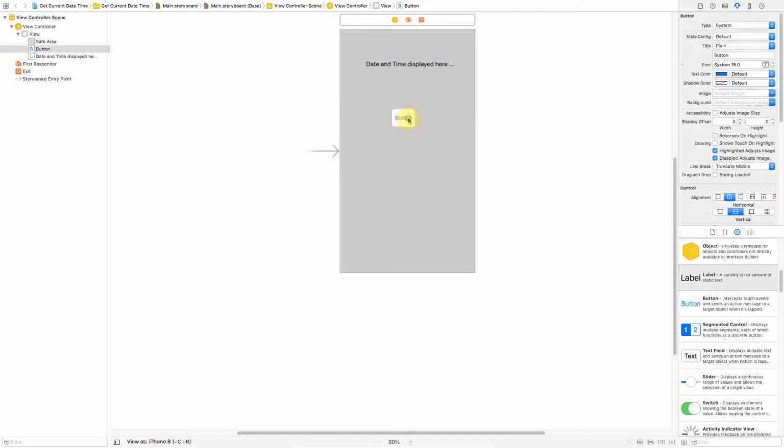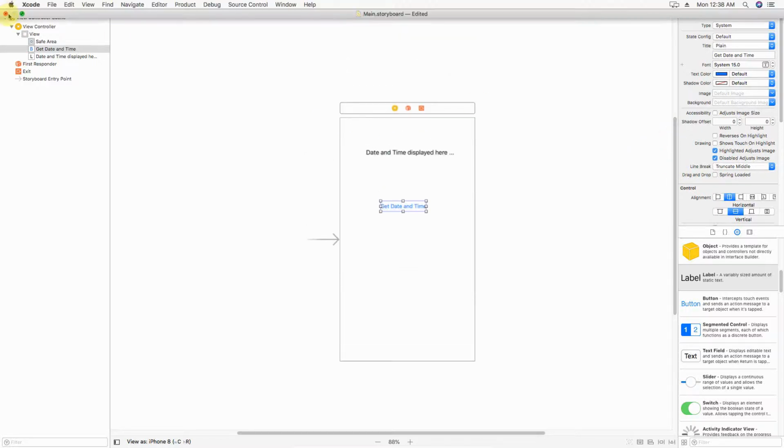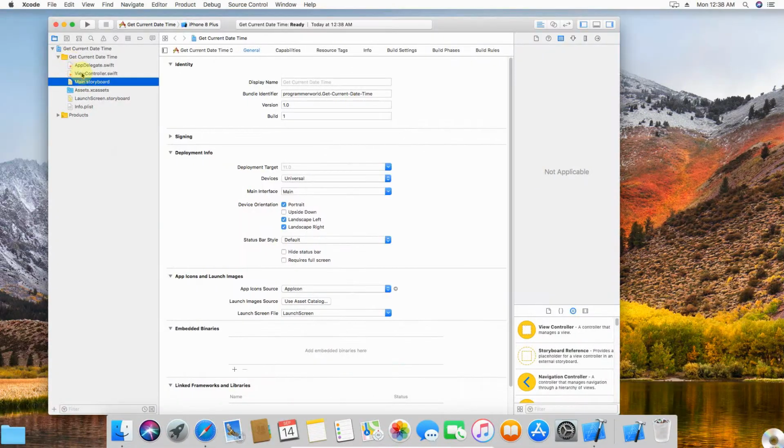Now similarly we'll do it for the button. We'll just name it get date and time. You can name this anything. Again, from a UI perspective that's it. We can close this, and now we will start our code.